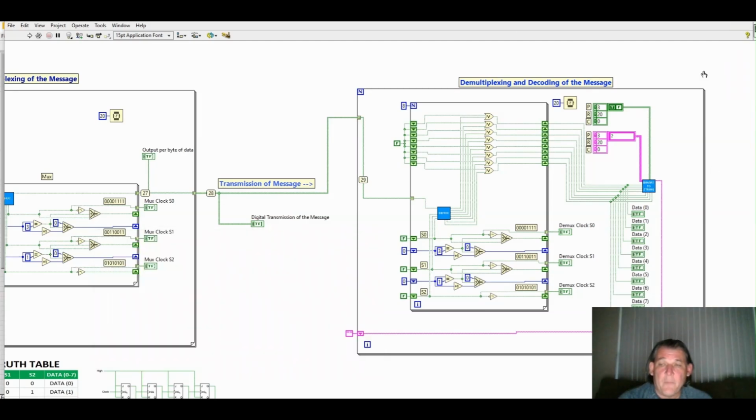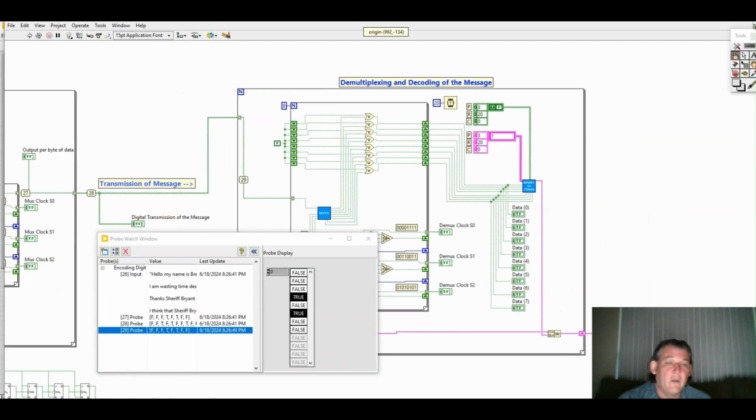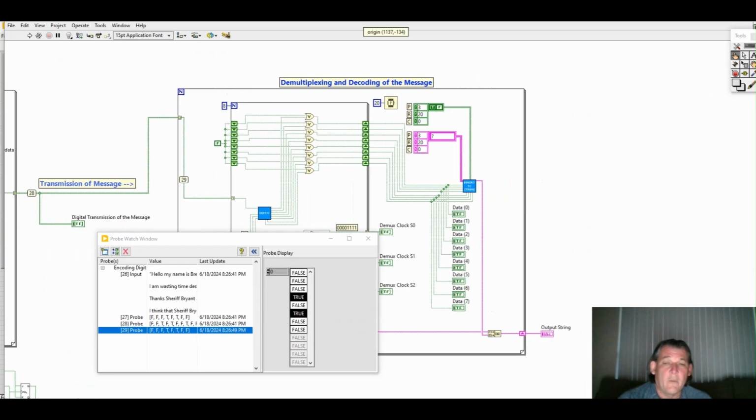And now that I've shown you that part of it, you can see it's still right here. That's 1 byte of data at a time. Now I'm going to put a probe on each of these so you can see the actual bits as they're coming in.